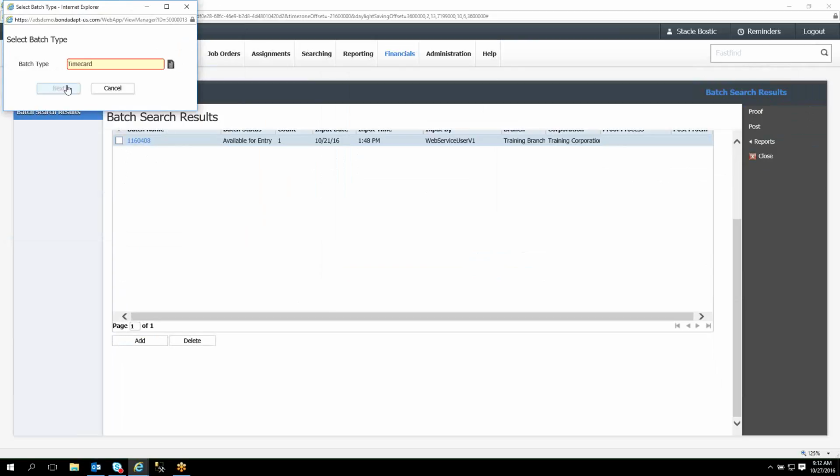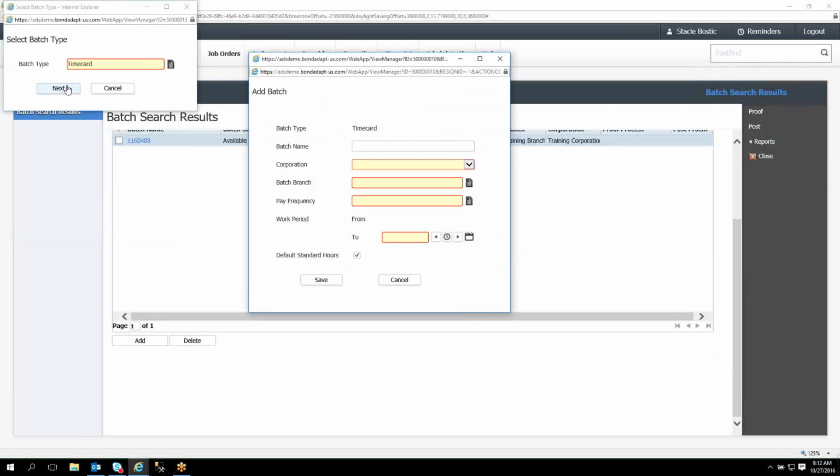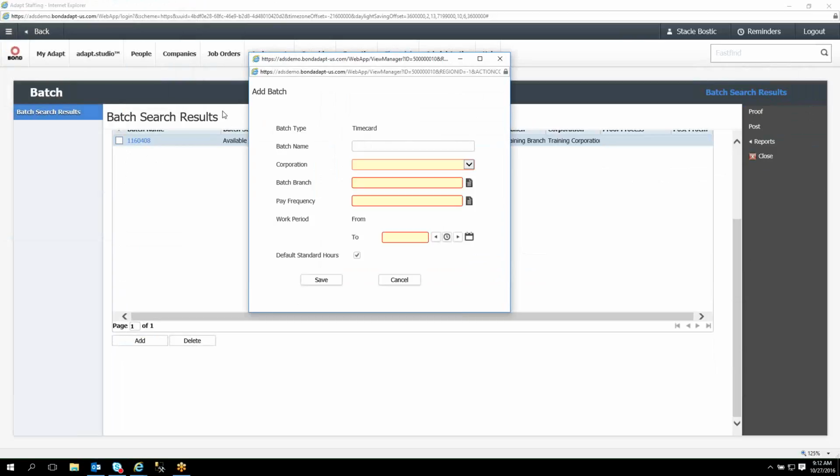So it has to ask us this first so that it knows what type of information to display on the resulting screen, because different batch types might have different fields associated with them. Now, the next time I go to add a batch, it's going to remember the type that I put in. So next time I say add, time card will default in there, and I can change it if I want to. So let's skip right to corporation, and let's pick a corporation from the drop-down.